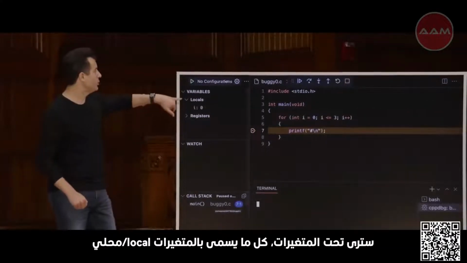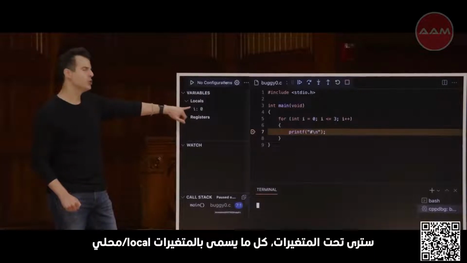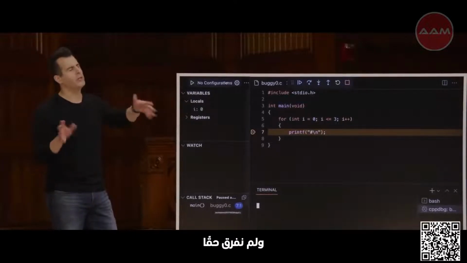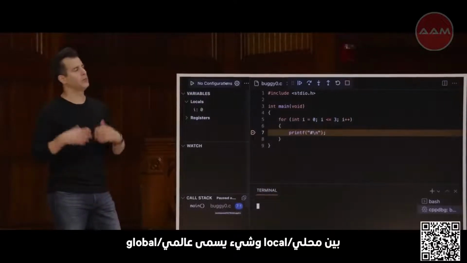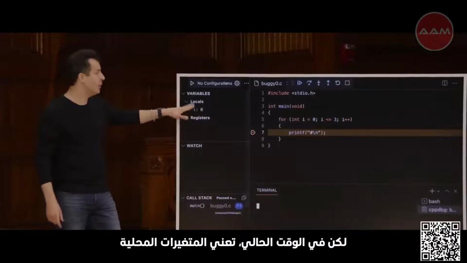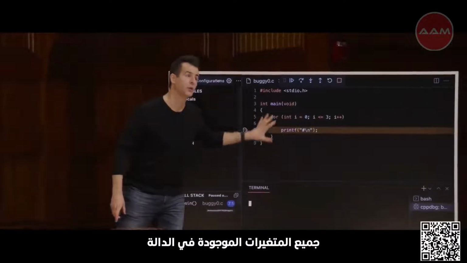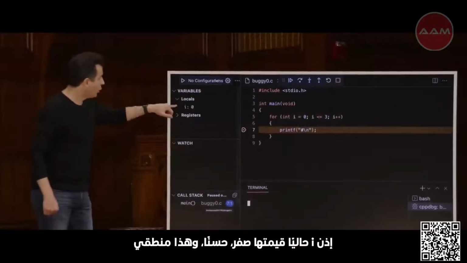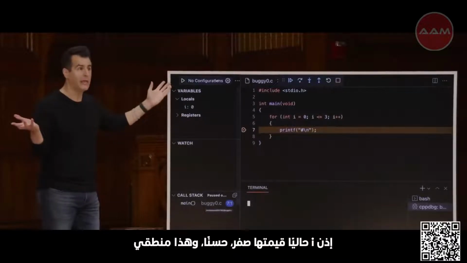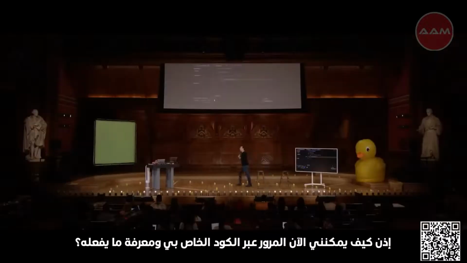It's paused execution. But what's interesting with the debugger is the stuff over here on the left-hand side. In the debugger here, you'll see under variables all of your so-called local variables. And we haven't really made a distinction between local and something called global. But for now, local variables just means all of the variables that exist in your function. So i currently has a value of 0. OK, and that makes sense. So now how do I step through my code and see what it's doing?